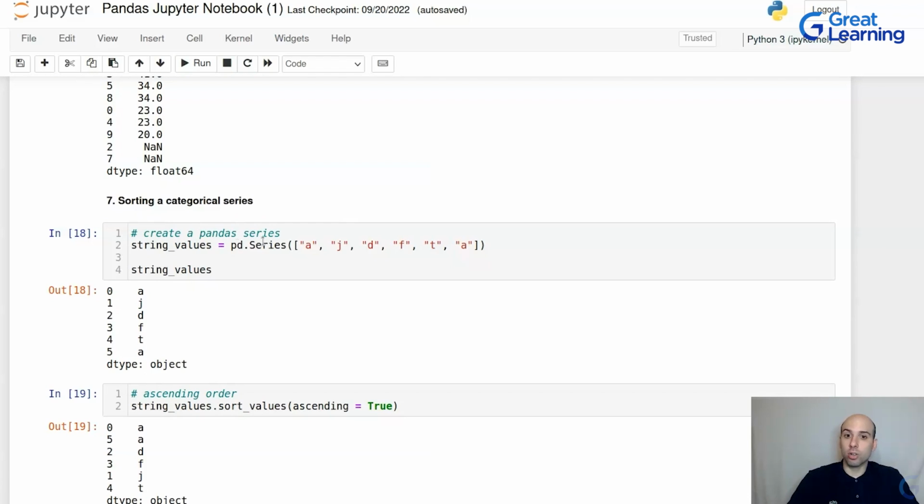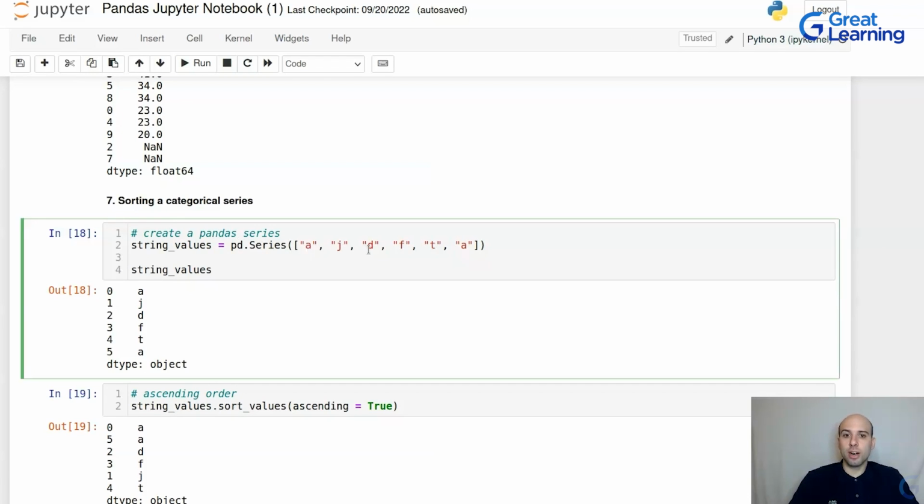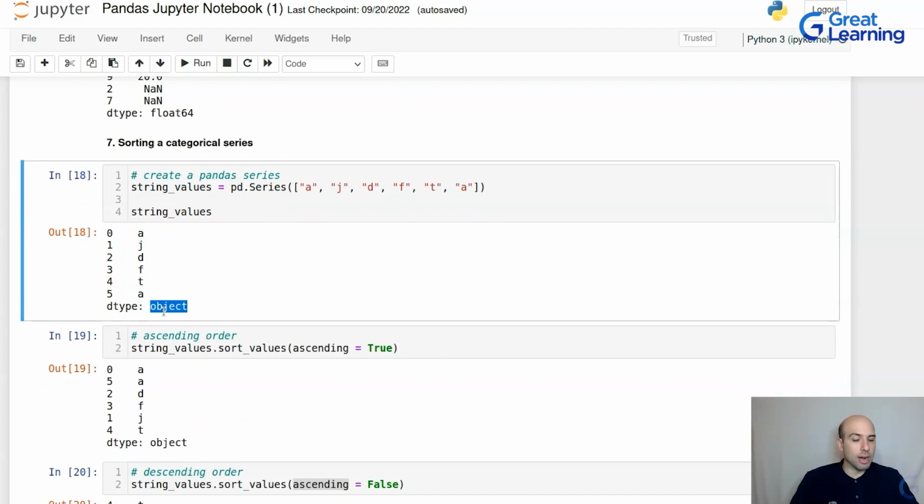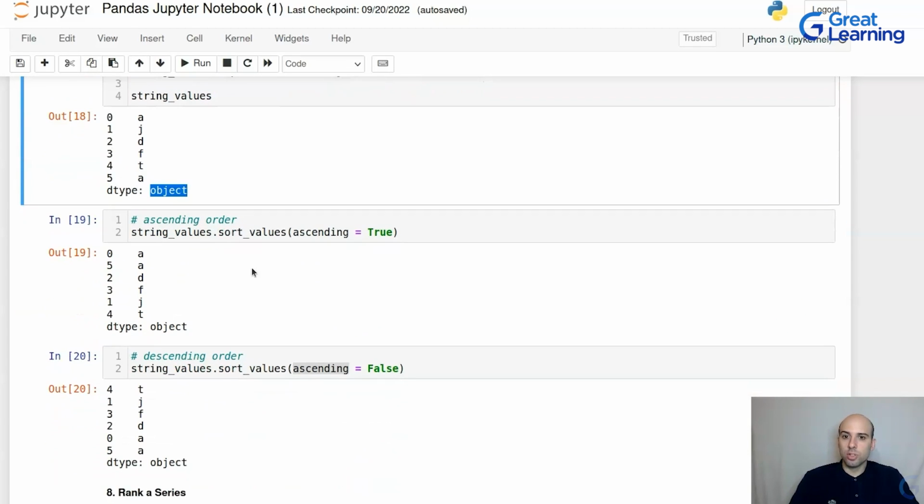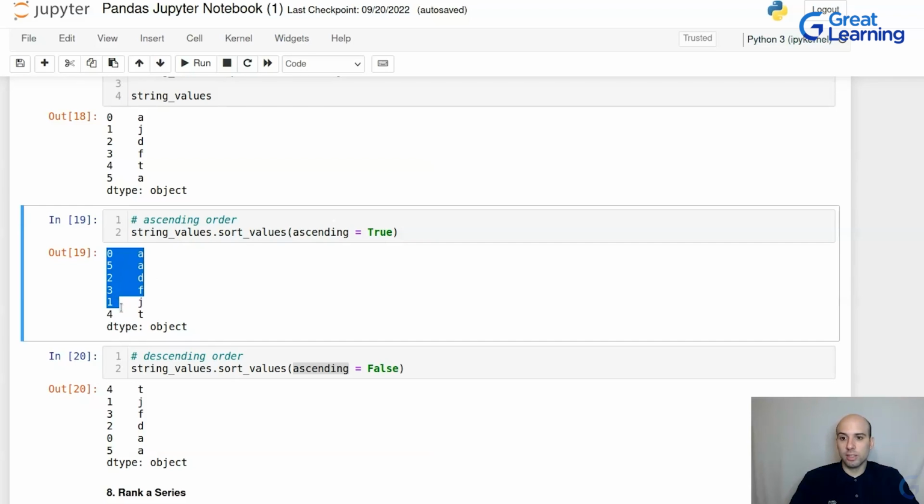We can also sort a categorical series. So strings are actually sorted alphabetically, as you can imagine. So we have a series of characters, A, G, D, F, T, A, with the relative indices. Pandas sees these, which are non-numbers, as characters. So we can sort them ascending, and in fact, they are sorted alphabetically: A, D, F, G, T, with the indices, the labels, still assigned to the right element as when the series was created.